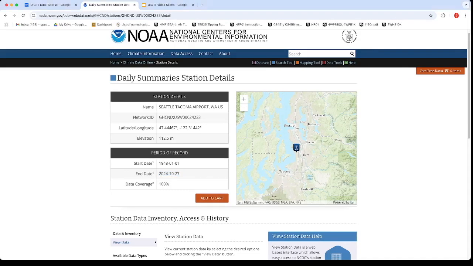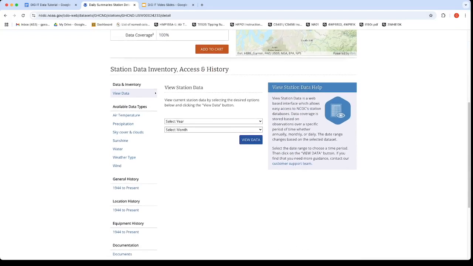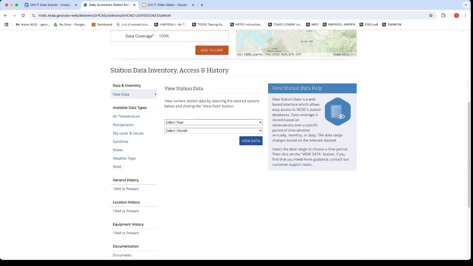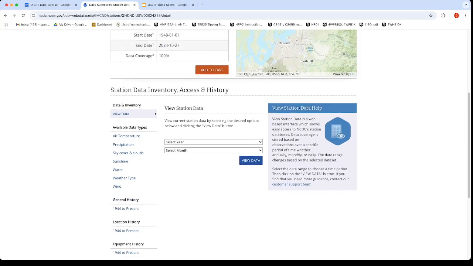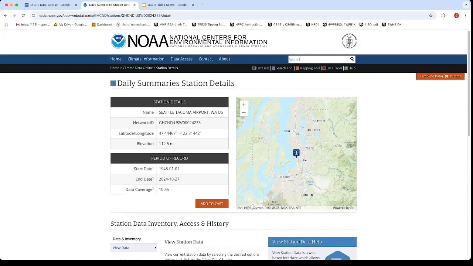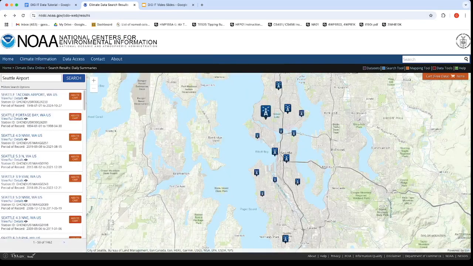When you're using this portal, you can explore some more of the metadata here and see what types of data are collected at this station. For this exercise, I just want to make sure that we have air temperature here, and I see that we have that. So now I'm going to click the back button to go back to my map portal.